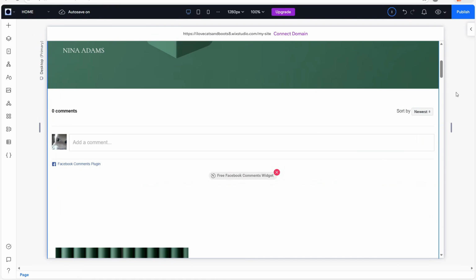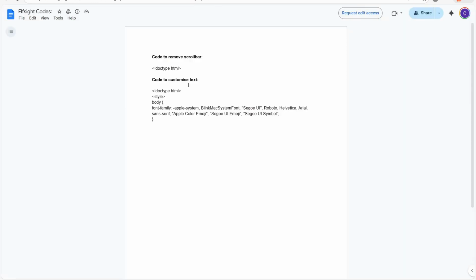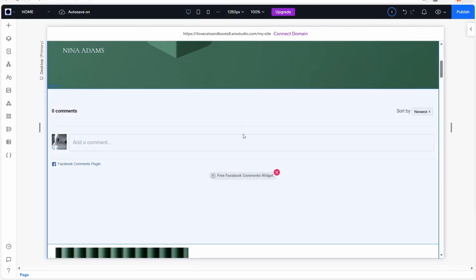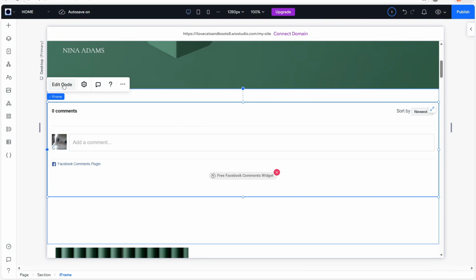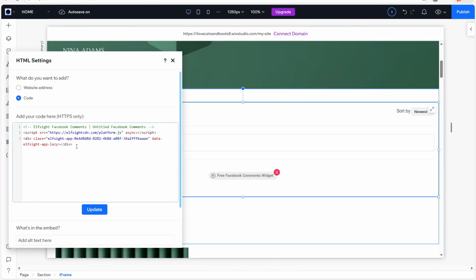One thing that I want to add is how you can change the font of the widget without going back to Elfsight. I have here a personalized code that I've shared with you in the description of this video. Simply head over to Code to customize text, highlight from the start until the end of the code, right-click, and then click on Copy. Now head back over to Wix. In here, you just want to simply click on the widget, and then click on Edit Code. On the left-hand side, paste the code, so simply press Ctrl V. Now under font family, this is where you can change the font into how you want it to be. And once you're done, simply click on update so we can view the changes.